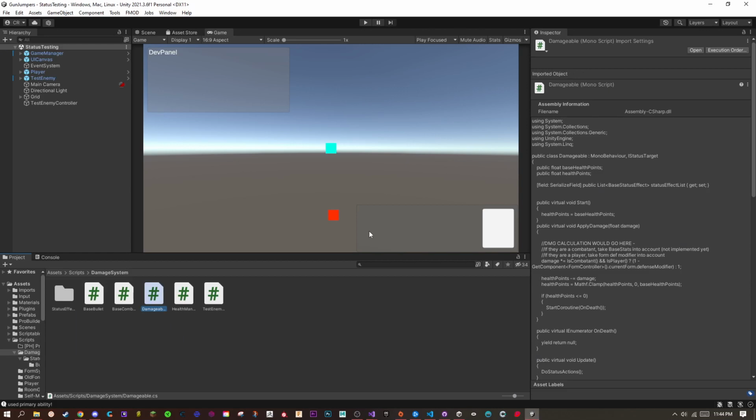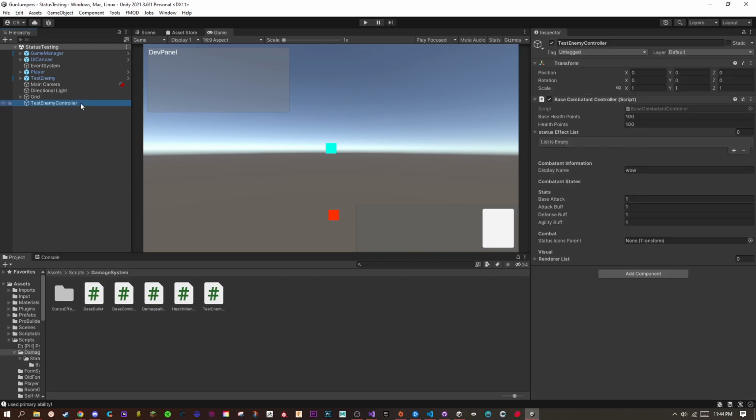But yeah, I can show that to you now, and what this lets us do is you'll see the status effect list here. I don't have anything fancy set up. Don't worry about these base stats here. This is all old code from something else. Don't worry about that. But what's important is this base status effect here.